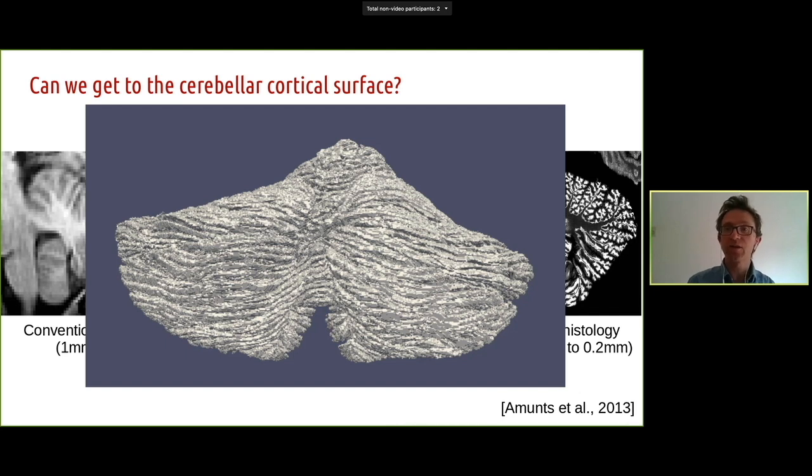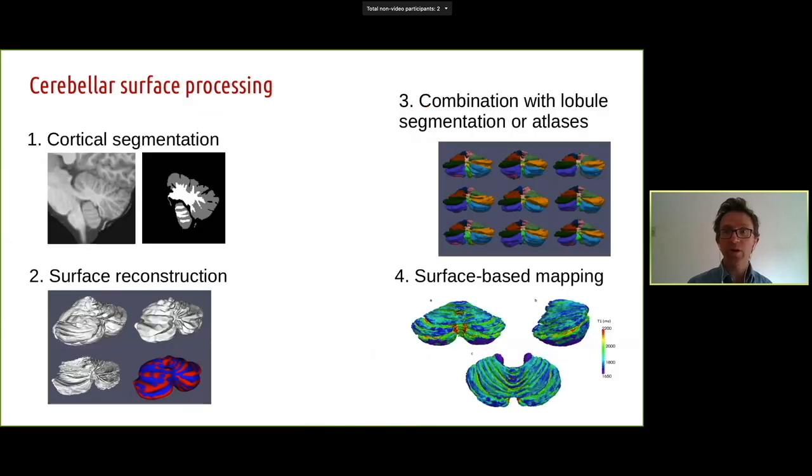But what we can do is create a surface that encloses the cortex and separates the different lobules from each other. And that surface can be very useful for processing. So this is what I will mostly be talking about, giving you details on how to perform cortical segmentation and surface reconstruction from 3T and 7T MRI, and then giving you a few examples of how you can combine that with lobule segmentation, atlases, and surface-based mapping of structure or function in order to get further with cerebellar neuroscience.